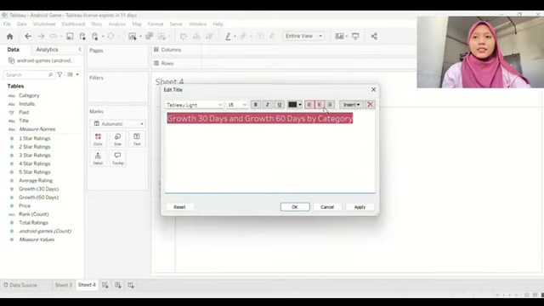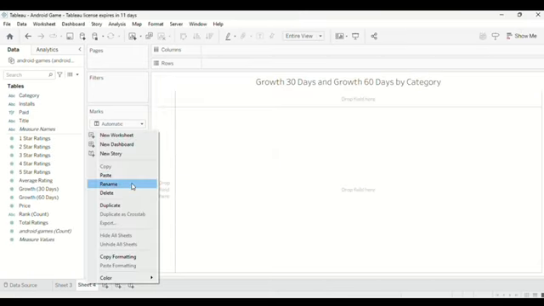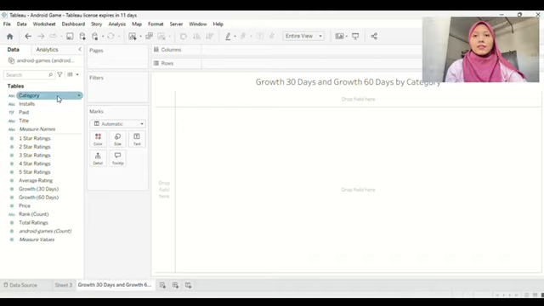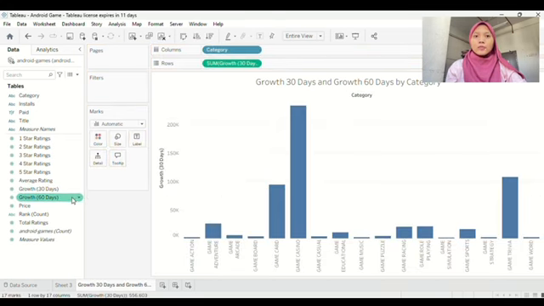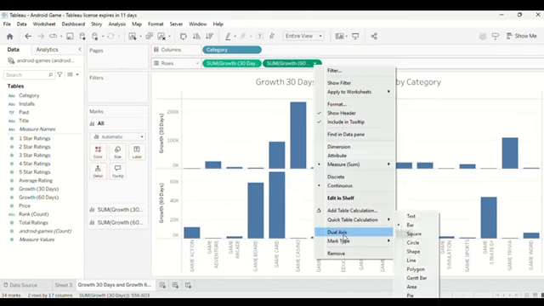So for the next sheet, we will make the combination chart with title group TTBs and group CCBs by category. So, firstly, we put the category into a column and then we put the group TTBs and group CCBs into the row. After that, we make them a dual axis.